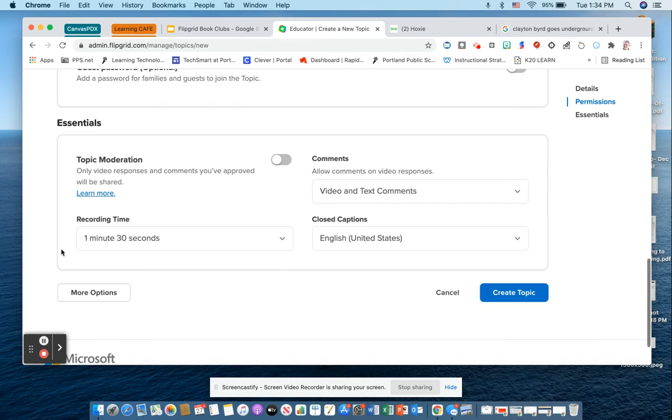Okay, now as far as this goes, this is where I want to make sure I got a couple of things turned on. Topic moderation. If you'd like to get started and have the moderation on just to make sure that everything's appropriate and you're feeling like you can trust your kids, you could definitely turn moderation on. I'm going to leave it off for this example. I'm just going to hit the others.